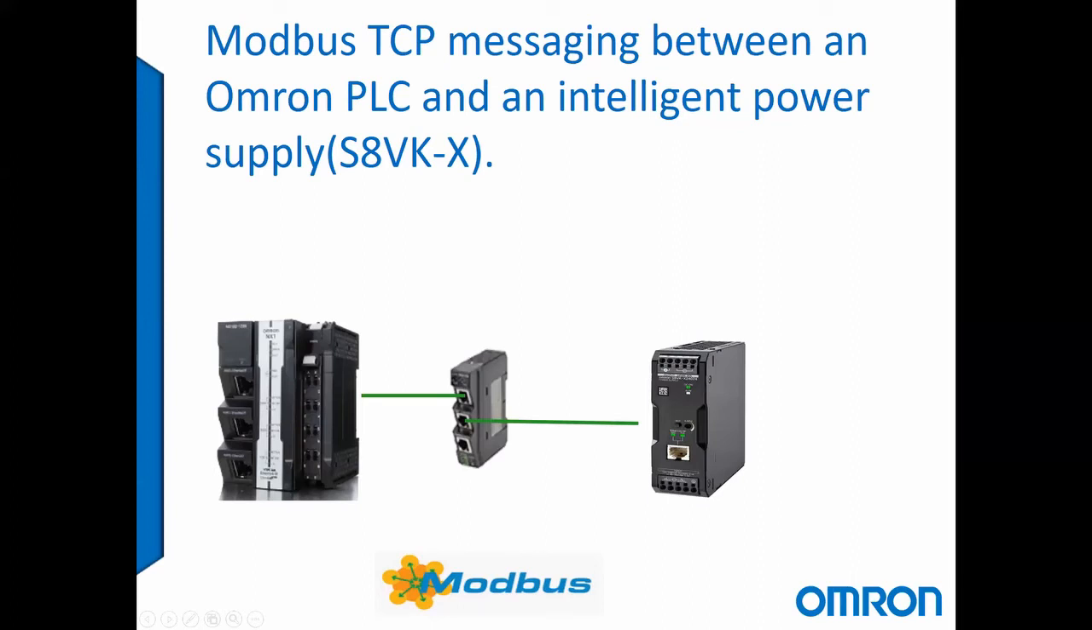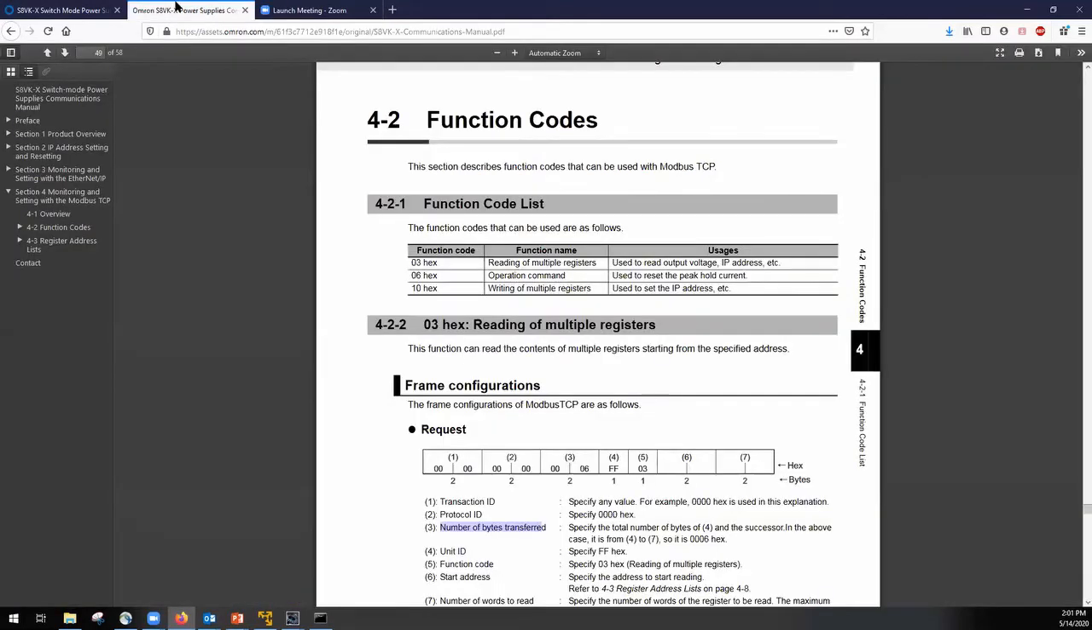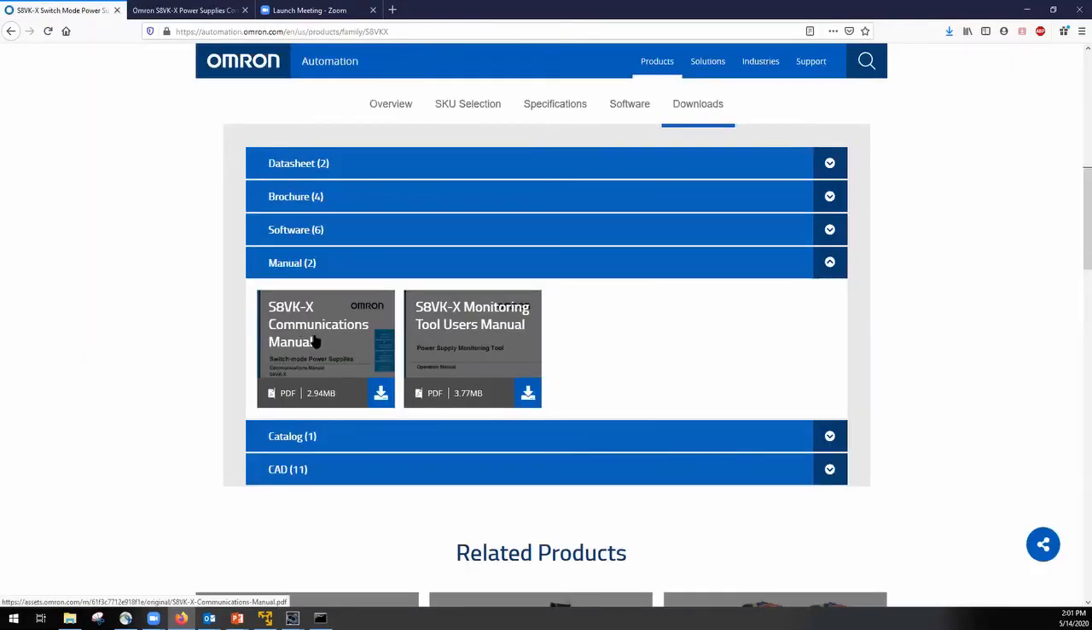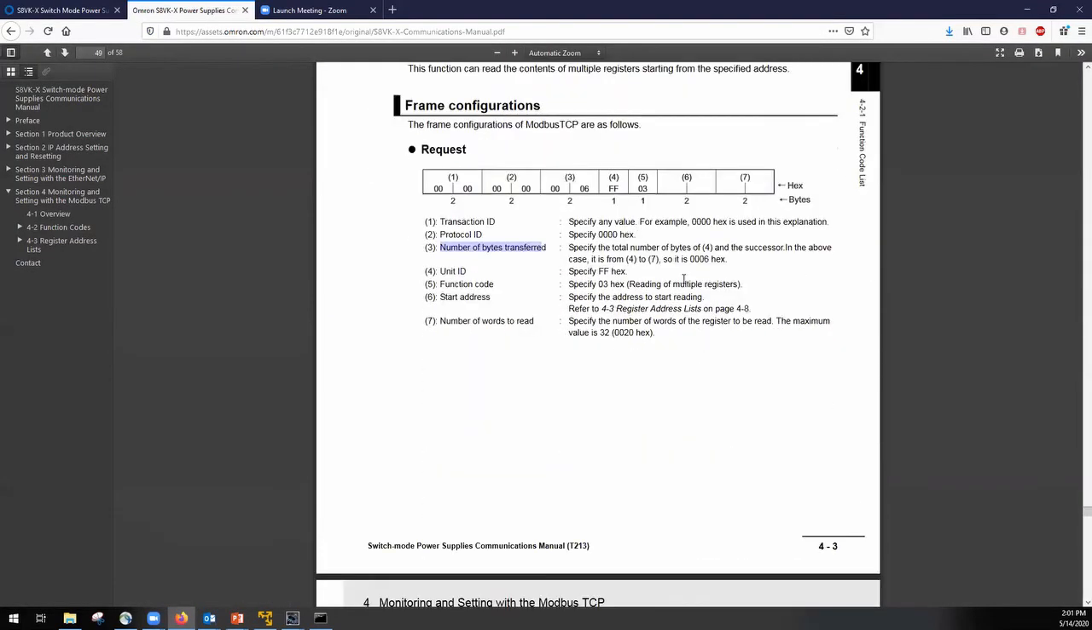I'll show you the process that I go through when I connect Modbus TCP with something that I've never talked to before, as well as the process I went through when I was figuring out how to do Modbus on our PLC. So the first thing I did was go to our website. We've got a communication manual for the S8VK-X. I've got it open here. And I scrolled down to essentially what we're looking for in our Modbus functions. So the main ones here are the unit ID, the function code, the start address, and the number of words to read. The rest of these we don't actually do anything with.